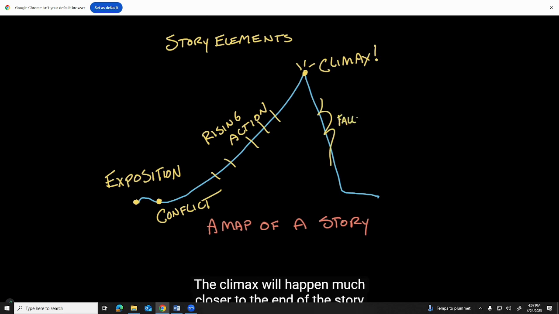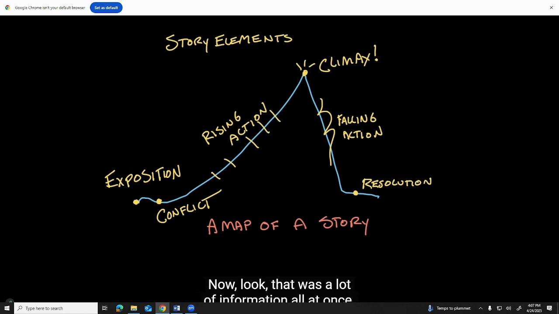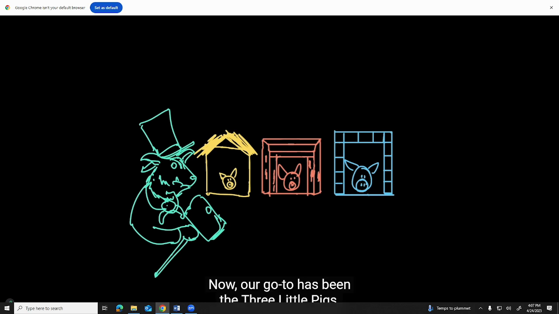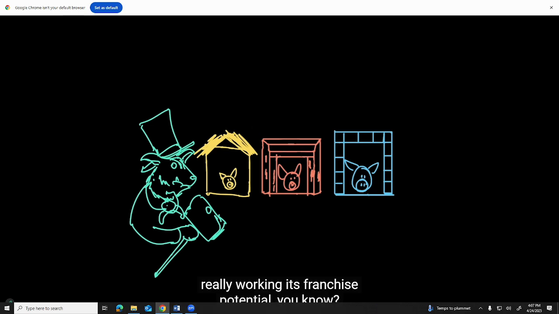The climax will happen much closer to the end of the story than to the middle. It's not a symmetrical mountain. The action slows down, the problem has been solved, or maybe the problem has changed, and the characters prepare for the last phase of story, the resolution. This is where we tie up loose ends, characters reflect on what they learned, maybe you set up a sequel. Now, look, that was a lot of information all at once. In order to make sense of it, let's apply all of those terms to a story. Now, our go-to has been The Three Little Pigs, and while that's a story everyone knows, I'm starting to think it needs to be freshened up a little bit, really work on its franchise potential, you know?